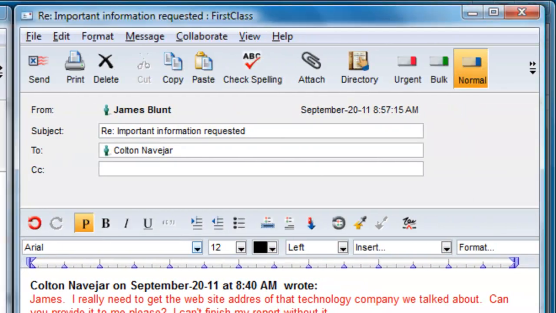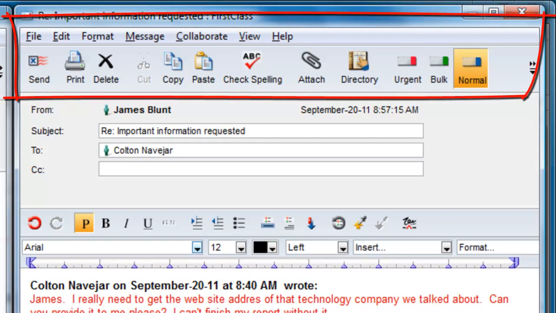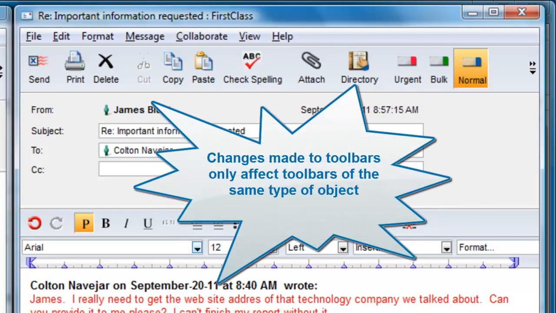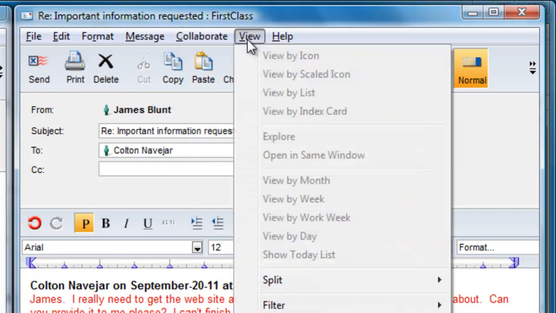And here, on an unsent message, we have two toolbars. The one at the top is different from the received message buttons, and there is an additional editing toolbar. You can edit these toolbars, and any change you make will be reflected only on the toolbars of similar objects. So changes to an outgoing message toolbar will not affect the incoming message toolbar.